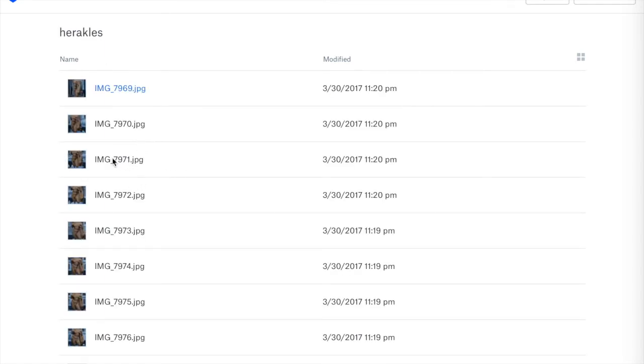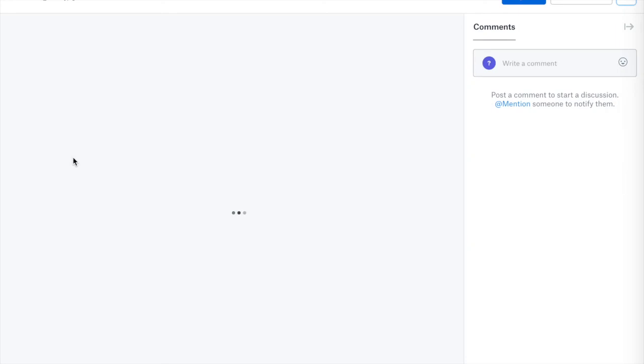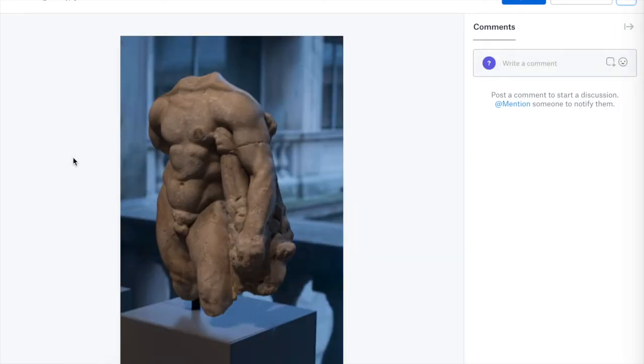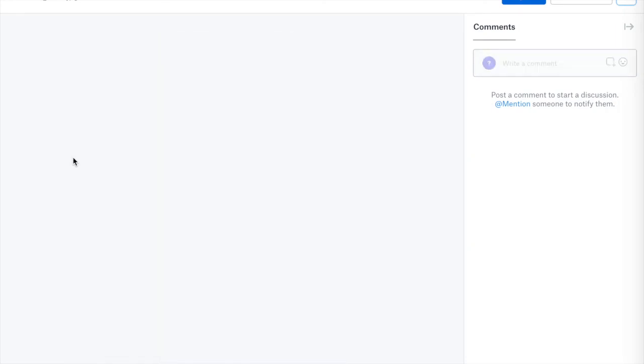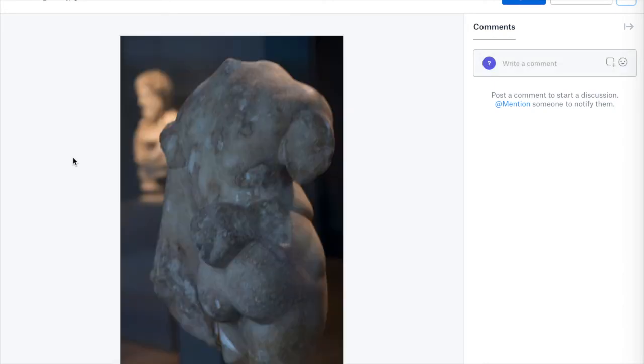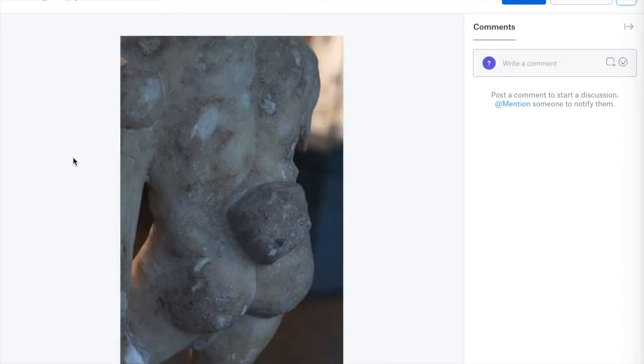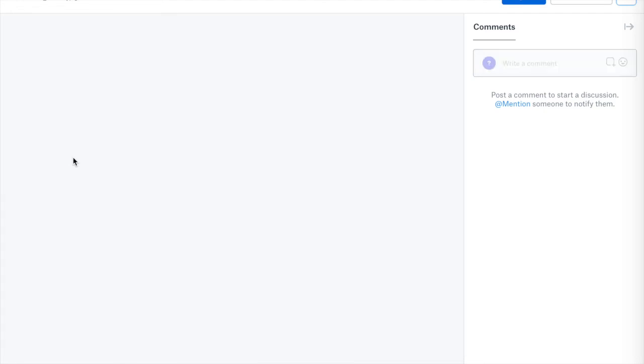Heracles, I don't remember if this one, I was very proud of how I photographed this one. This one might have been a bit more blurry. It's okay. I love the sculpture of Heracles, so I always try to get studies of it. That's a good one. Yeah, of his back. There we go.